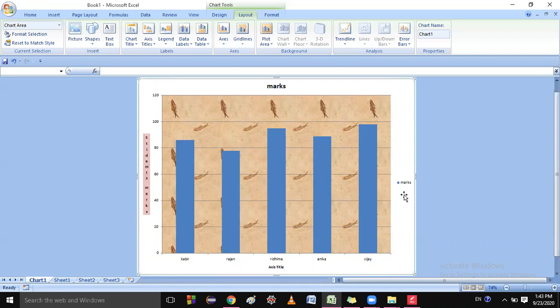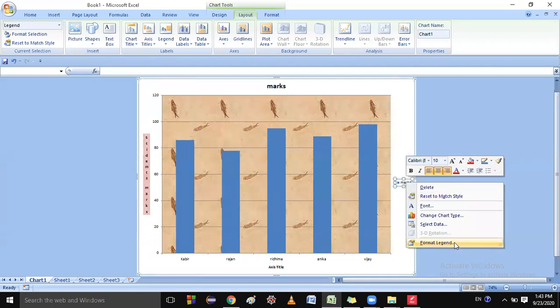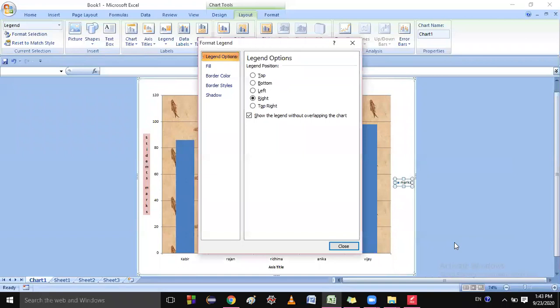Next one is formatting legends. I want to format this one. Click on here. Right click and format legend. I think it's very easy. Very easy. Is it easy or not? Yes, sir. You can do border color also, like a solid line. You can see here.